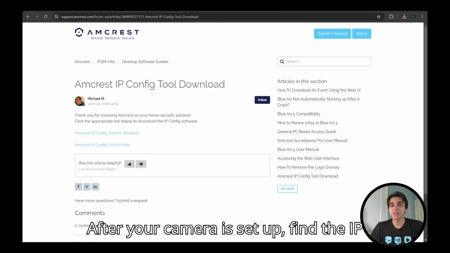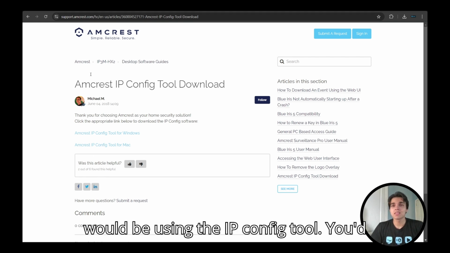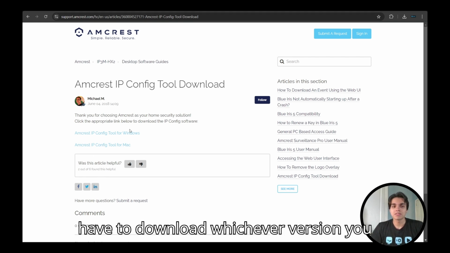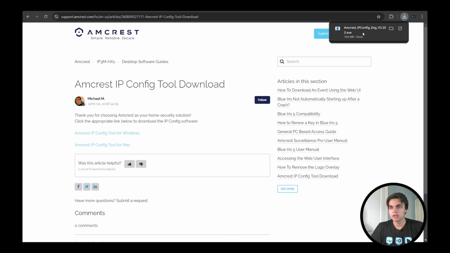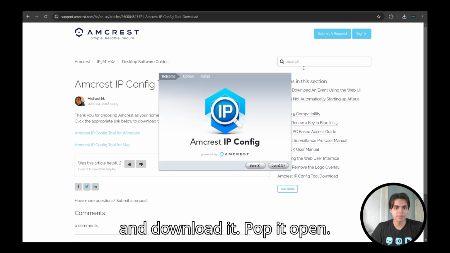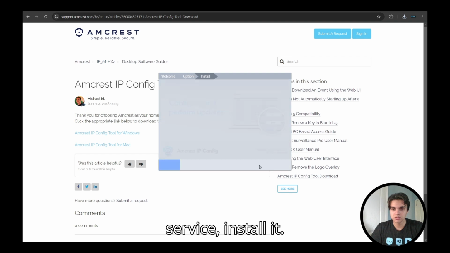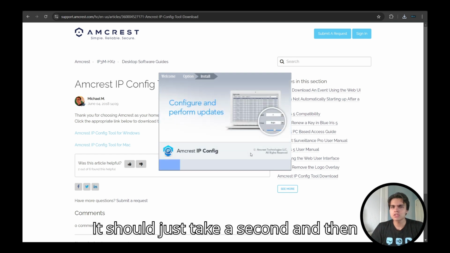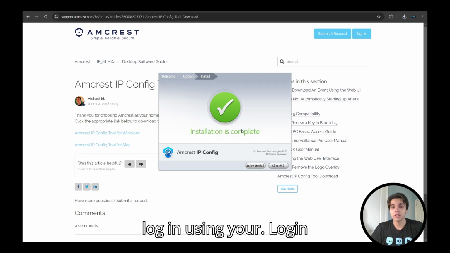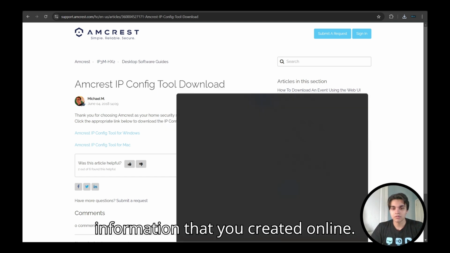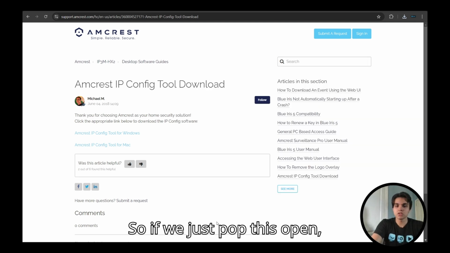After your camera is set up, find the IP address of your camera. For Amcrest, this would be using the IP Config tool. You'd have to download whichever version you have, Windows or Mac, and open it. Then let's go through the terms of service and install it. It should just take a second, and then from there you'll need to log in using the login information that you created online.